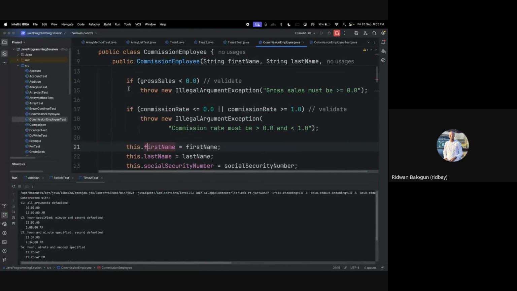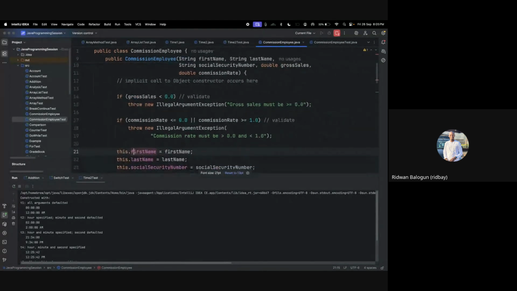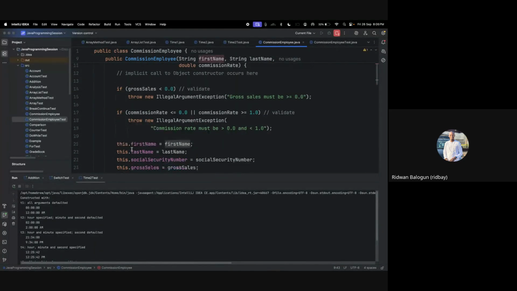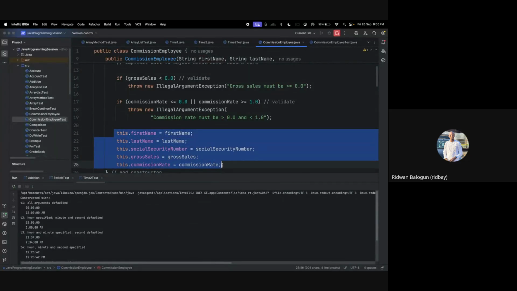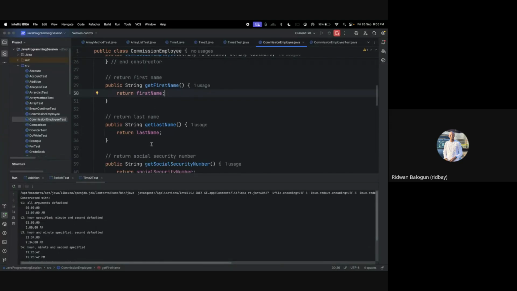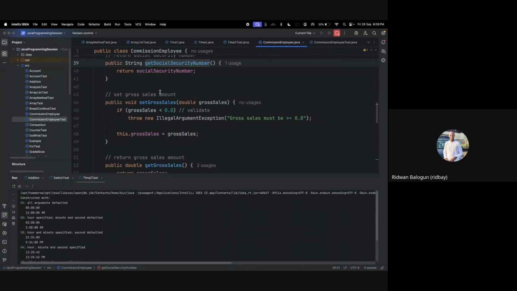Then moving down, if there is no error, all these arguments are going to be passed into the variables we've set before. Then moving down, we have the getters. This gets the first name and returns it. We also have another getter getting the last name. This is getting the social security number. And we have a setter.